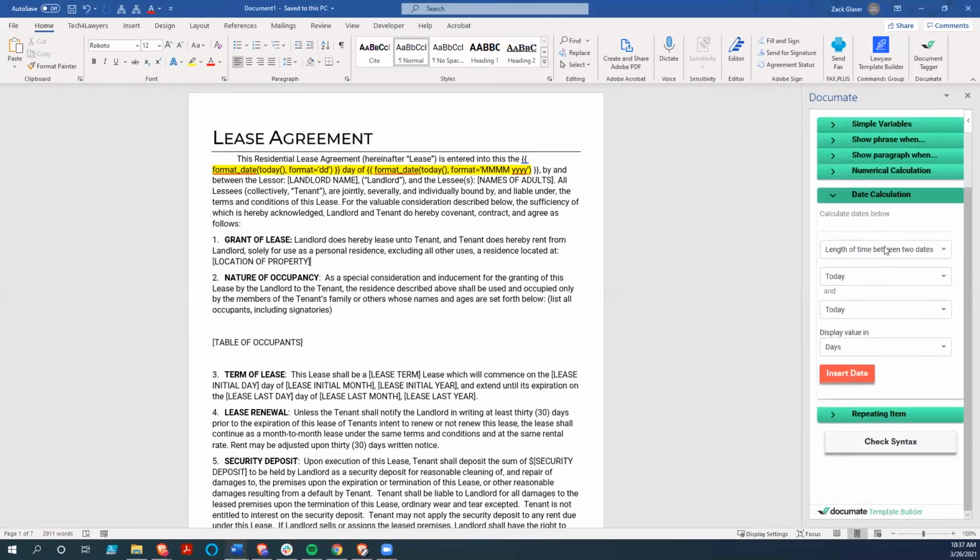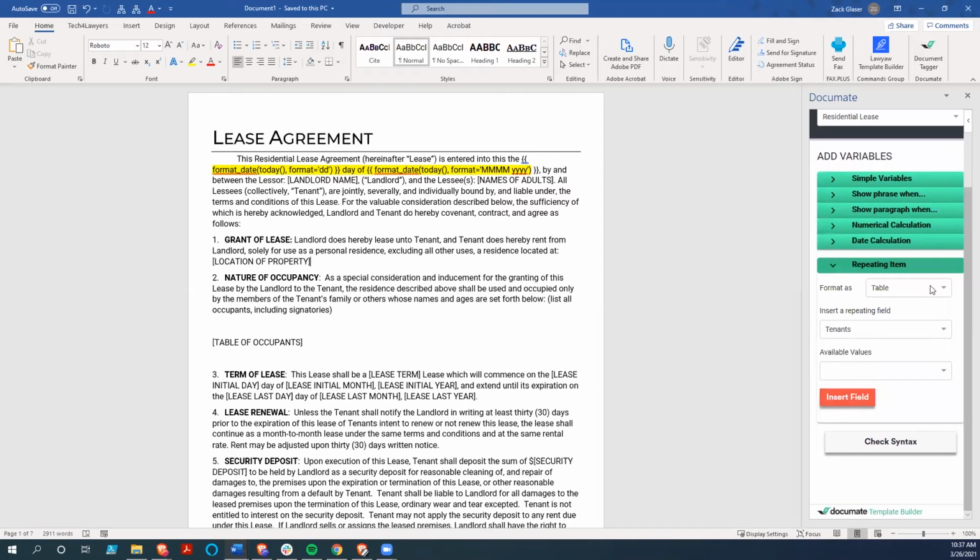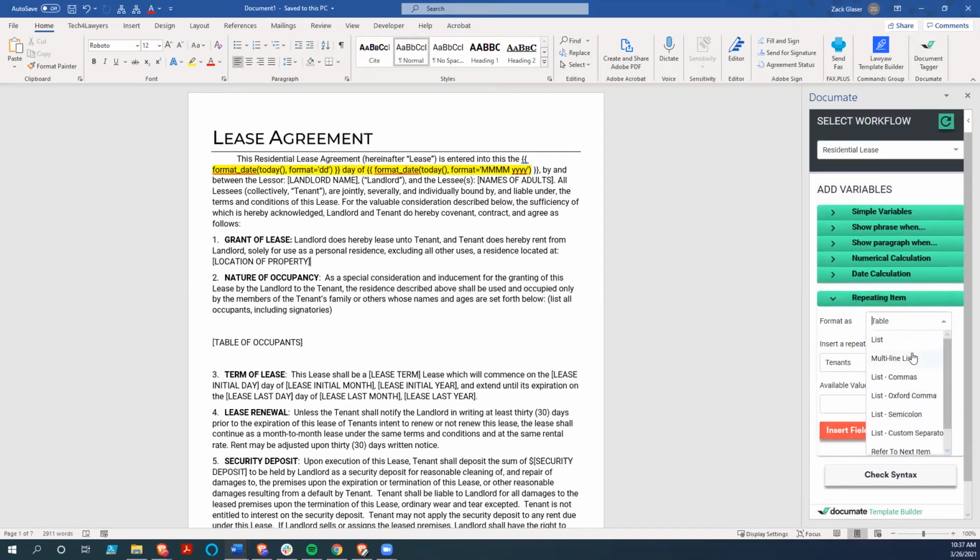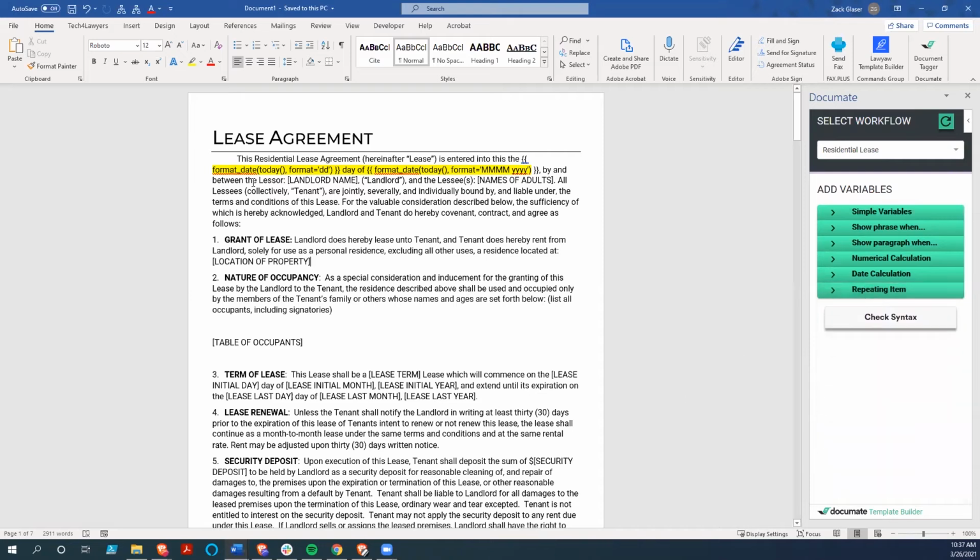And then something that a lot of estate planners like is being able to calculate the length of time between two dates. Obviously, a lot of people might like that. And then we have the repeating items here that can be displayed in a lot of different ways. And I'll show you how to use that here in a second. But right now, I've already put a date in here.